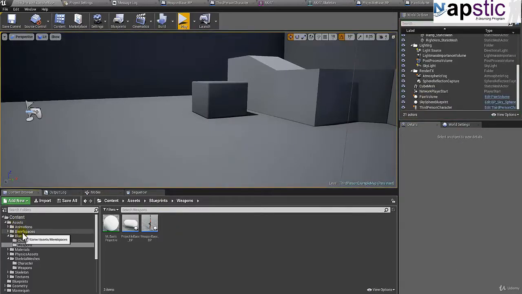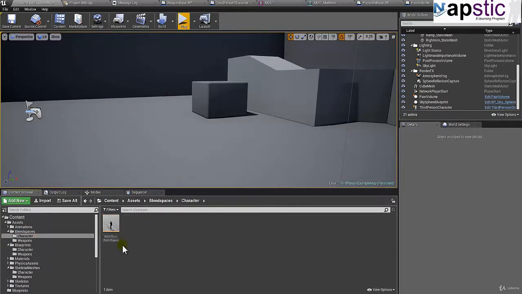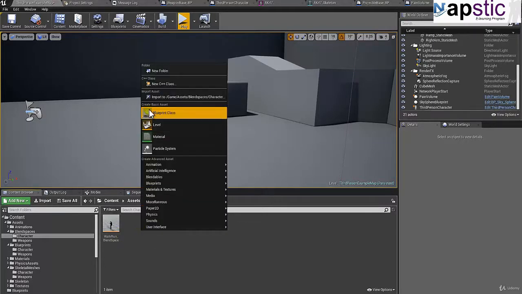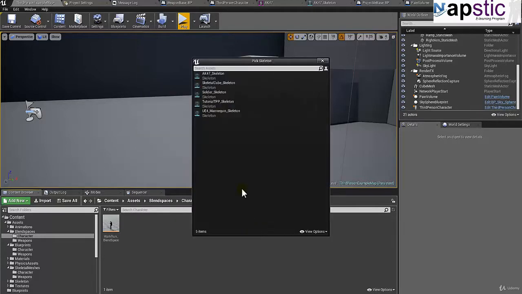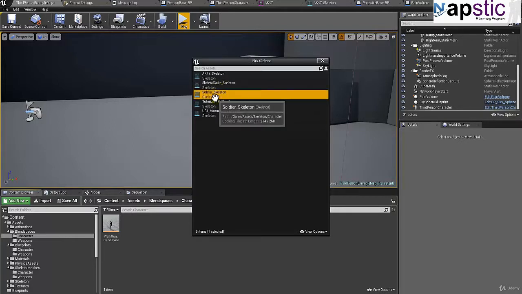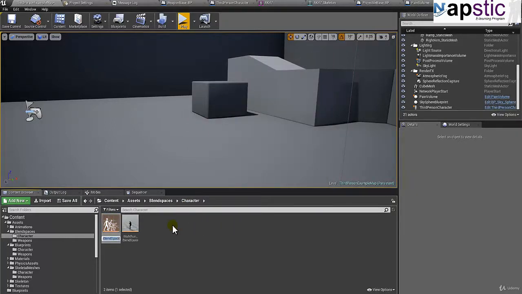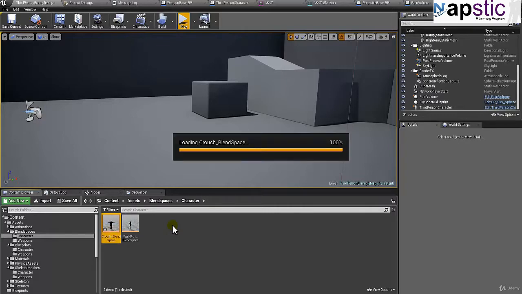So I'll go over to my animations, no, the blend spaces. And if you look at your blend spaces for the character, you have the walk and run. Similarly, we're going to have a different blend space for walk and crouch. Okay, so I'm going to right click and go to animations, and I'll go for blend space, and of course select the skeleton that you want. In this case, it's our soldier skeleton, and name this Crouch_BlendSpace. There you go. Okay, and now open that up.